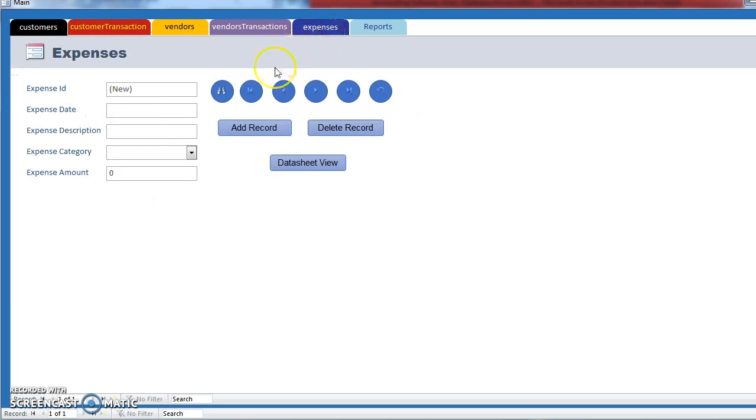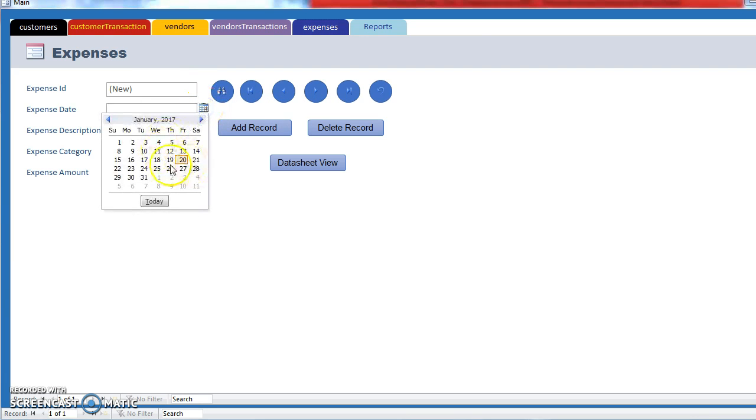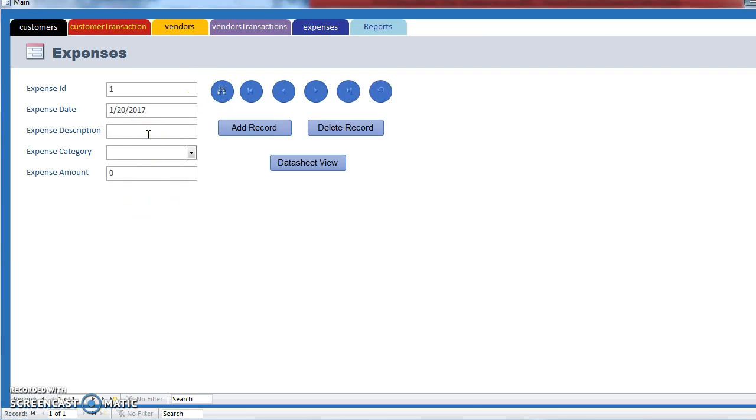Next is our expenses. The company that will be using this software can record their expenses in the expenses tab. They can enter the date, expenses description, and expenses category. So for the expenses description, supposing it is a lunch expense, and so we can add a category of other here.